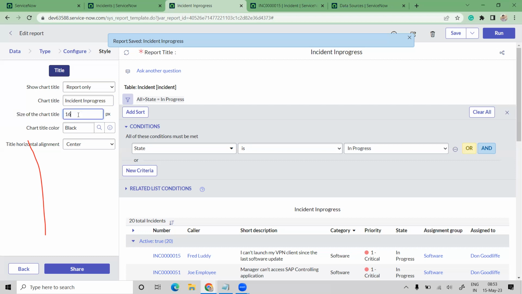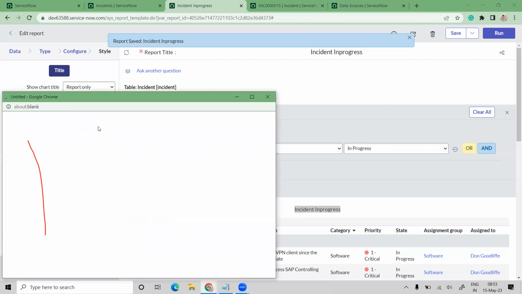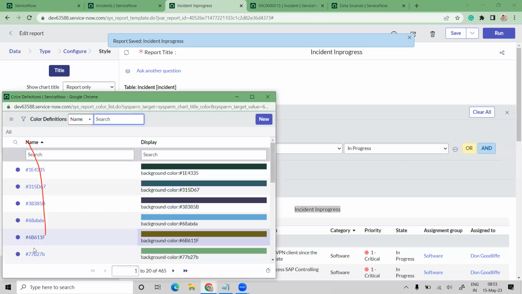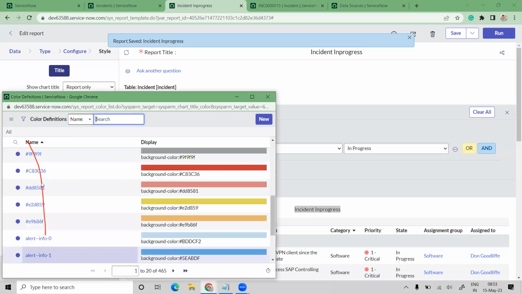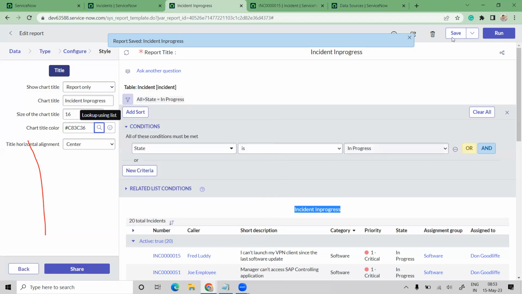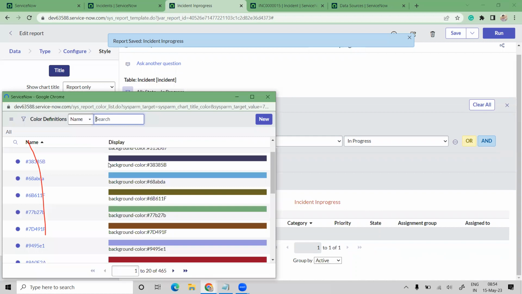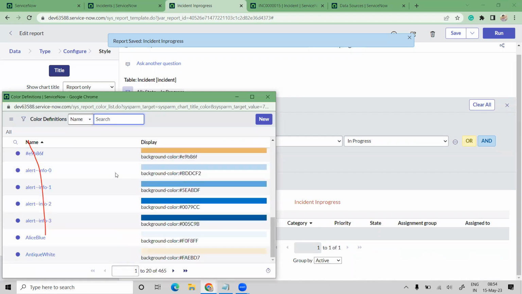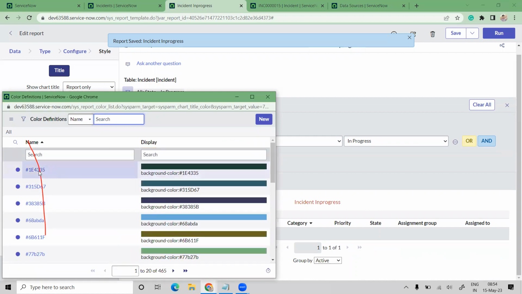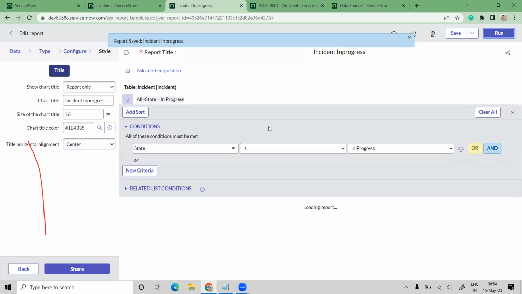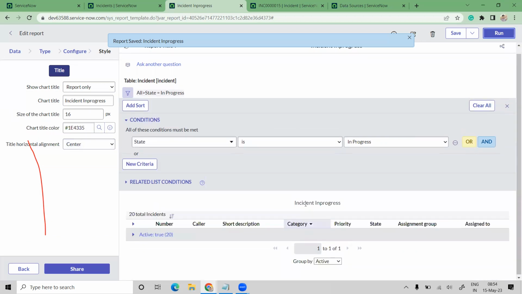So we can go with anything else. By default we'll get 16. And chart title color. Here we have black, right? You can click on the search icon and change whatever color you want. As of now, if I click on this, see, the color got changed. By default, black is what we will have, or else we can go ahead with anything. Okay, so click on run, and the color also changed.